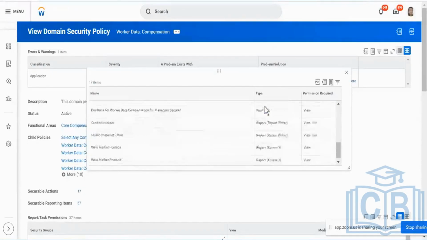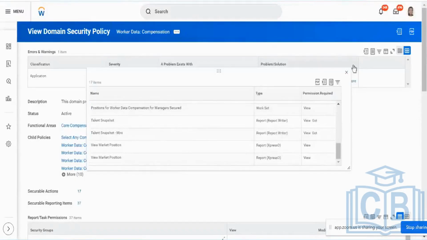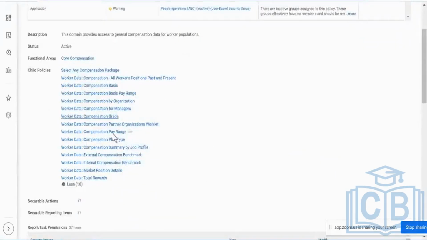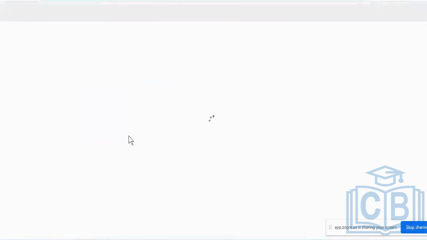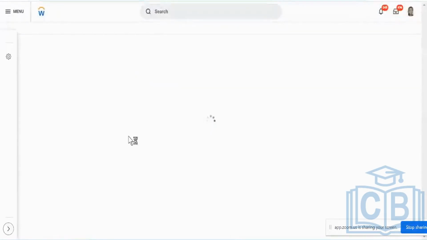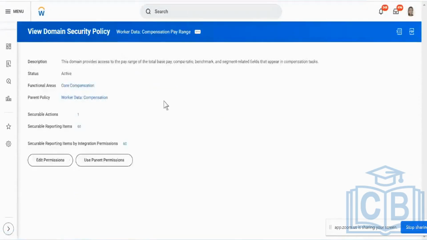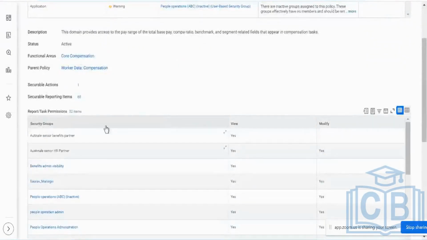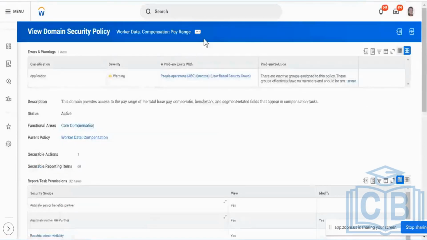This one has only reports. I'll go to the subdomain. That's easier for a child policy. Let me say pay range because that would be a little bit confusing. Pay range is going to be nothing but the employees' grade profiles, pay range which is eligible. What I'm doing is I'm going to that particular security policy, and we have the security groups which have all the relevant permissions and everything. And if you see, the parent policy is going to be worker data compensation.